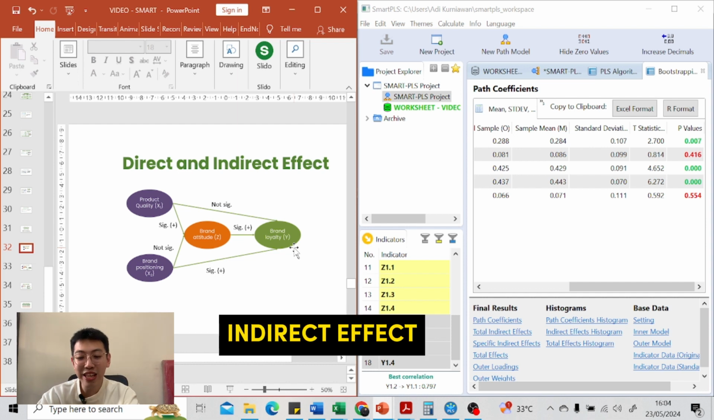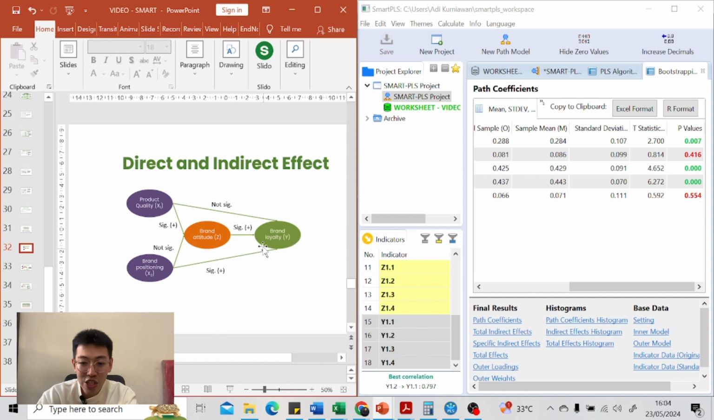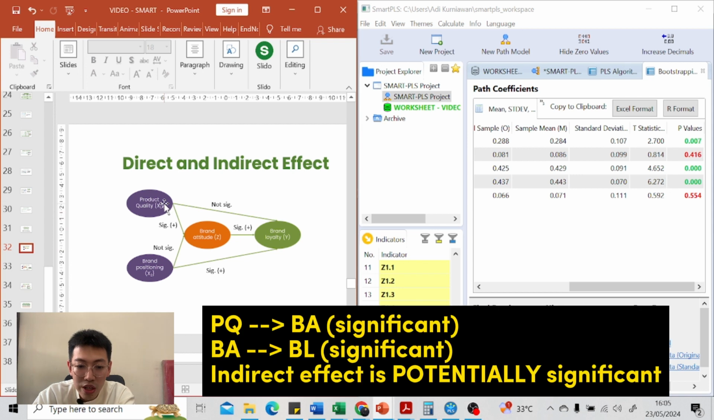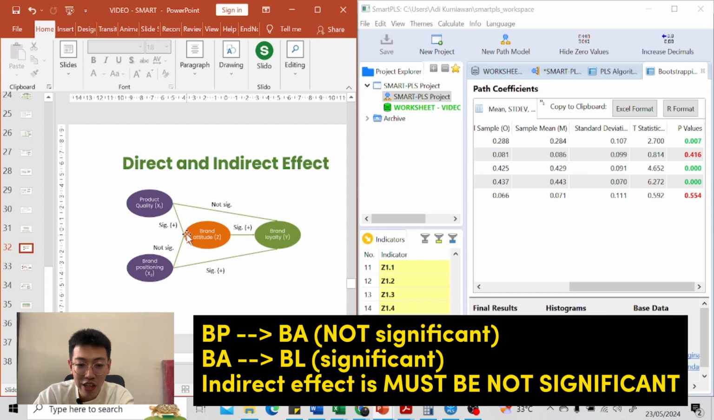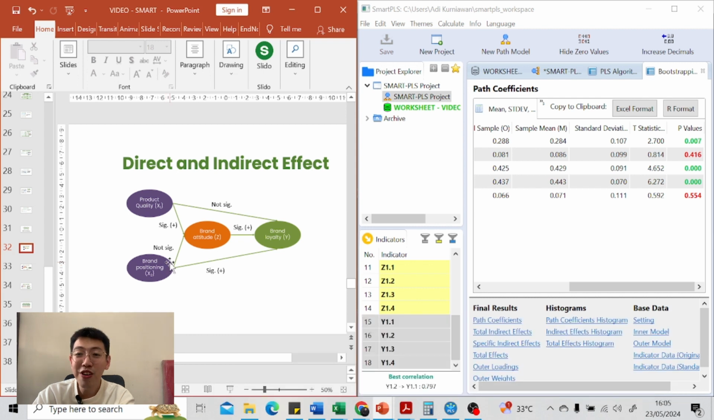The next step is that we need to analyze the indirect effect. If you can see here, product quality to brand attitude is significant. Brand attitude to brand loyalty is also significant. If both relationships are significant, there is a possibility the indirect effect is significant. If only one is not significant, it must be not significant. For example, brand positioning is not significant, and then brand attitude to brand loyalty is significant, so the indirect effect must be not significant. However, using Smart PLS, you don't need to do the Sobel test.